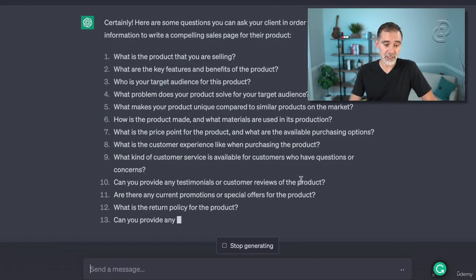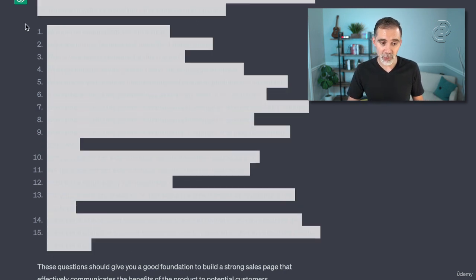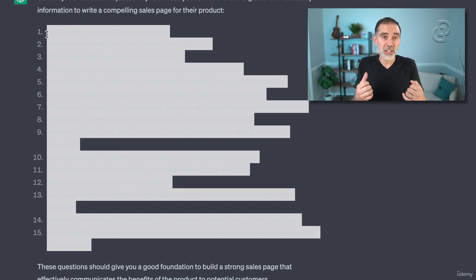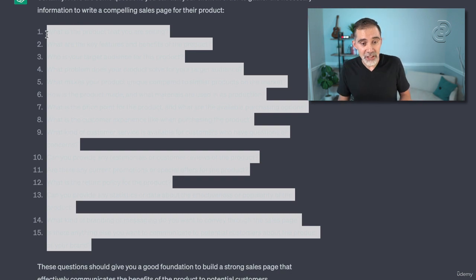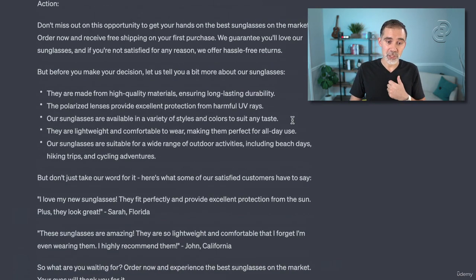Here you will have, see this, you have 10, 15 questions. What is the product that you are selling? What are the key benefits or features of the product? Who is the target audience for this product? What problem does your product solve for your target audience? What makes your product unique compared with similar products on the market? So this is even easier. You can just copy this. This applies for every product or service you have. Copy, send this to your client, and they will send you that reply, and you can use this information that the client is sending you to write this specific sales page.